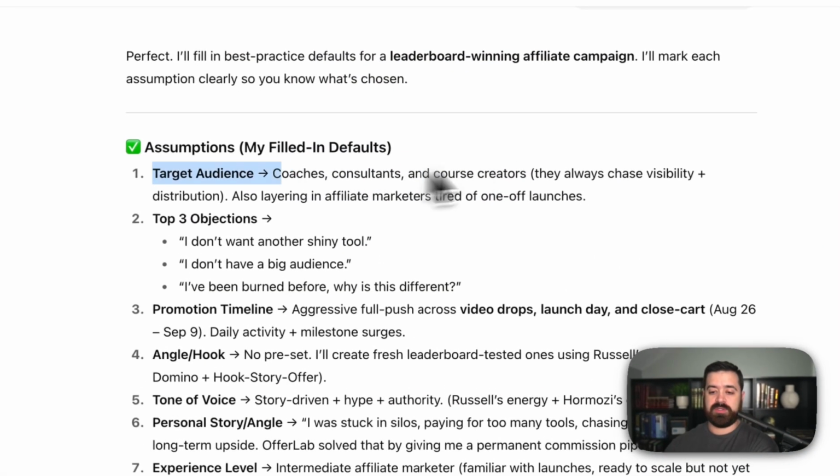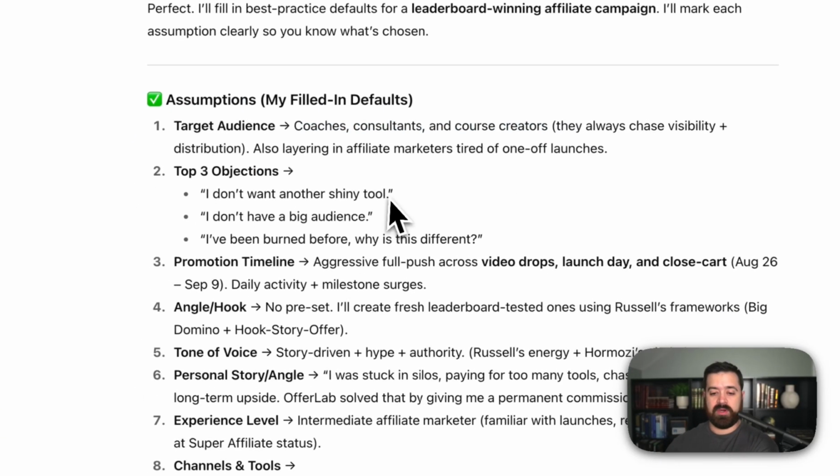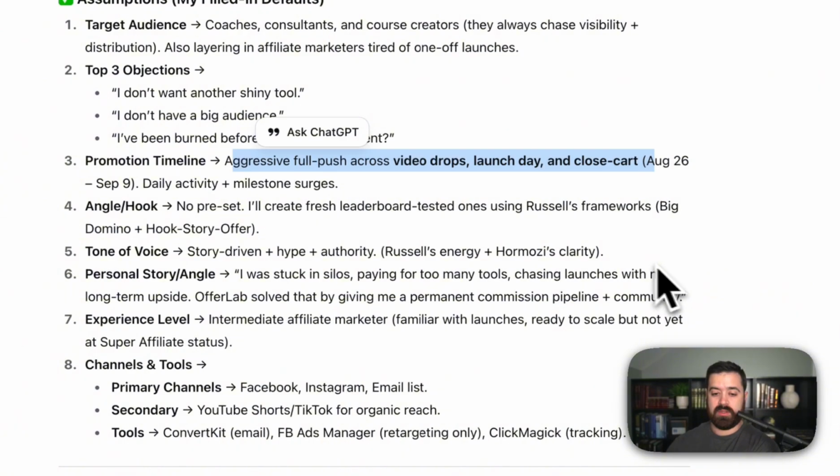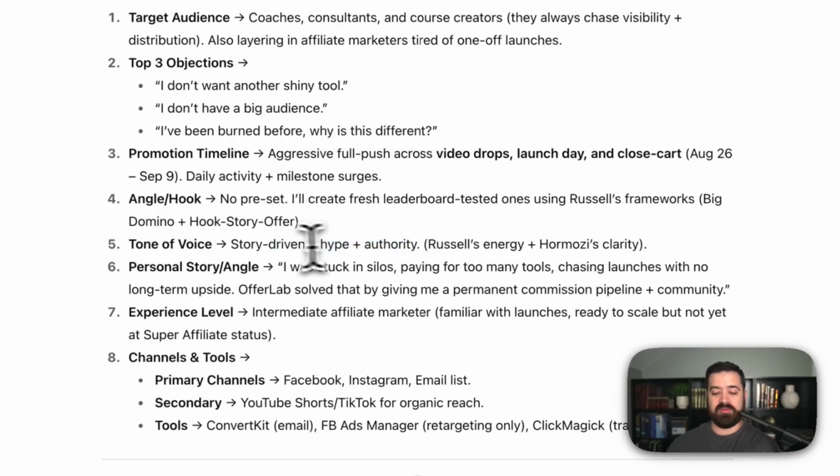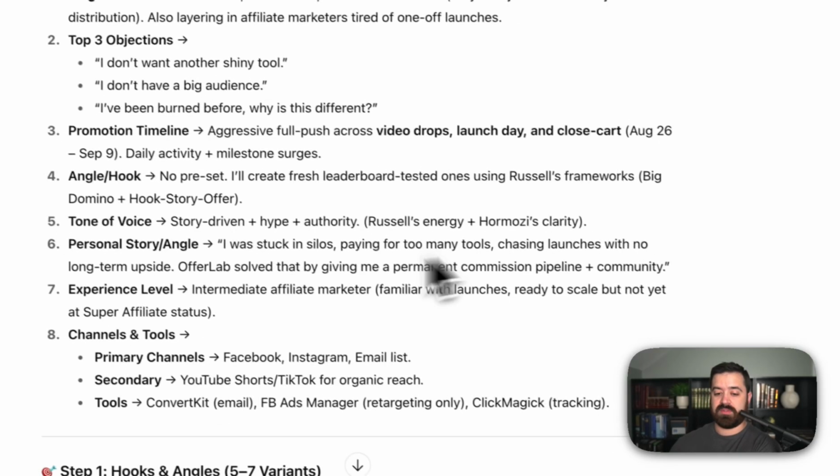Assumptions, coaches. I might switch that one to affiliates. Top 3 objections. I don't want another shiny tool. I don't have a big audience. That's a good one. Promotion time, aggressively. No presets. Story-driven, hype, authority. Russell versus Hormozi. Fair enough. I was stuck in silos, paying attention to too many tools.